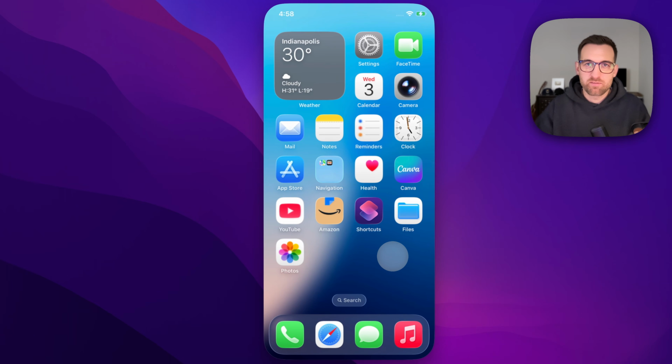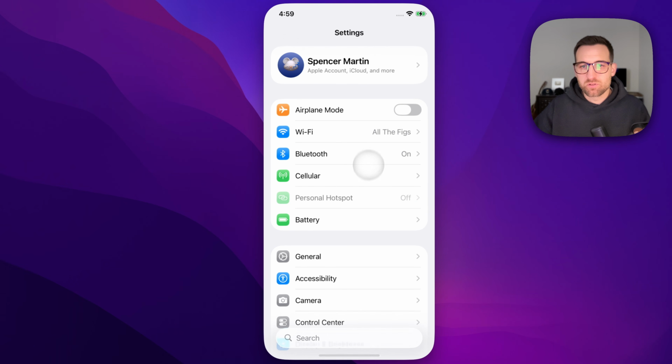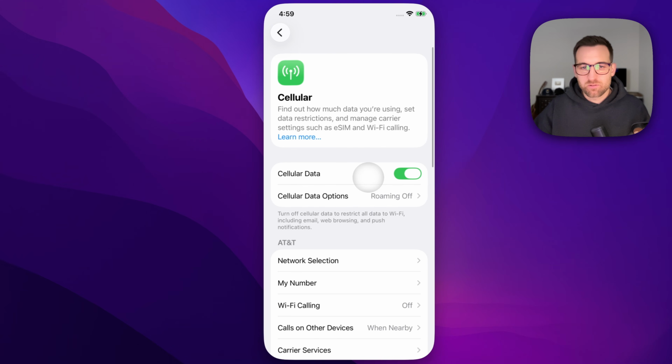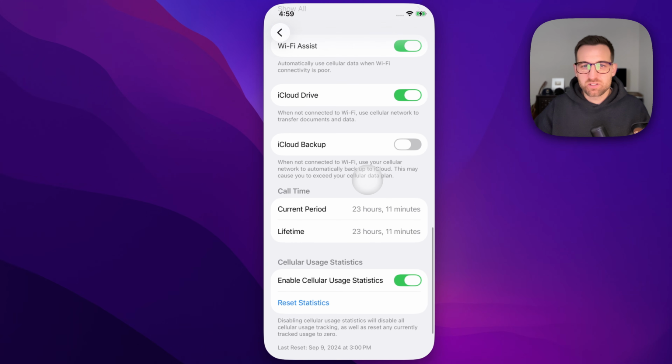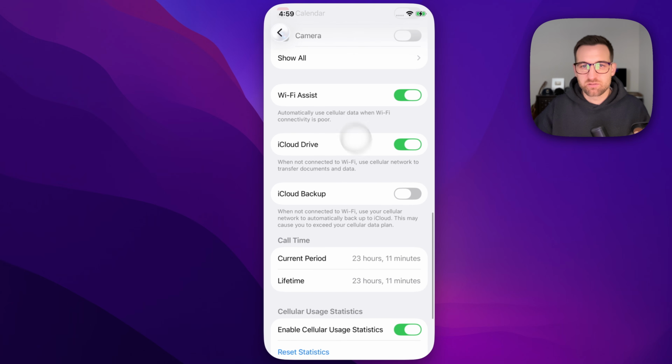Here's how to turn off Wi-Fi Assist on the iPhone. So if you don't have an unlimited cell data plan, you're definitely going to want to turn this off. It's in your settings, and then we're going to go to cell, and inside of cell, we're going to scroll down a little bit until we see Wi-Fi Assist right here.